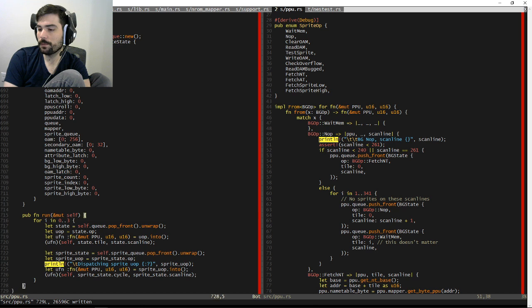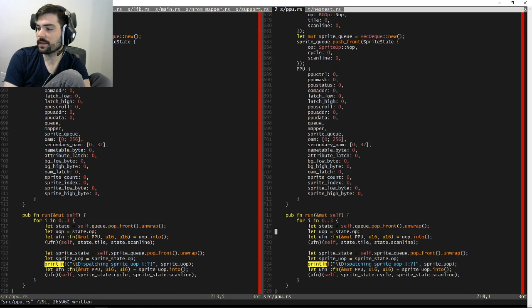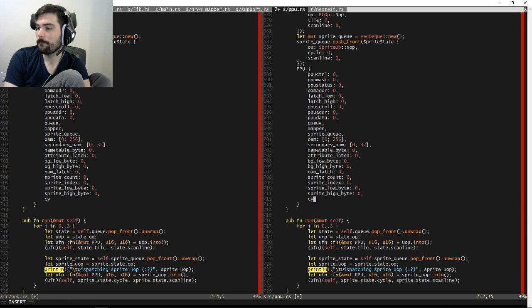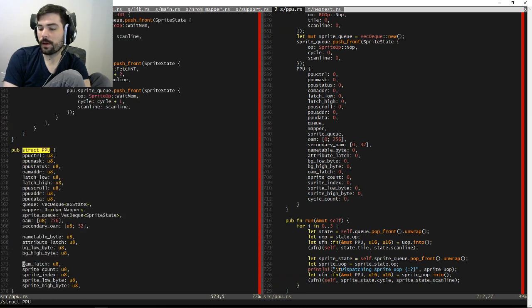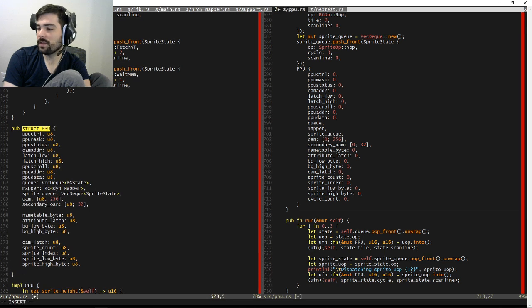You know what I'm gonna do here is I'm just gonna add a cycle count. Probably should have done this a while ago. Struct PPU. And this will let me print out what cycle I'm actually on and when things are dying and whatnot. Actually, that should probably be a usize, which is fine.